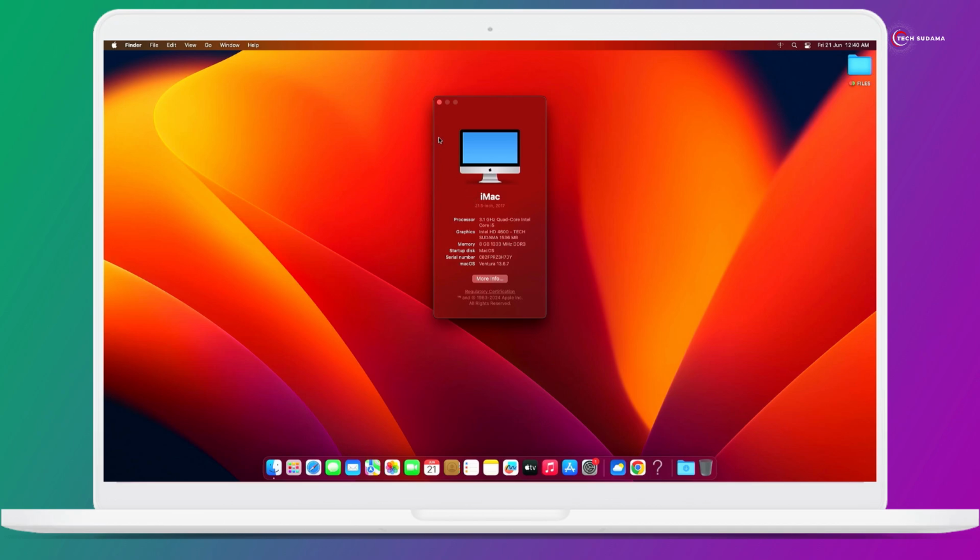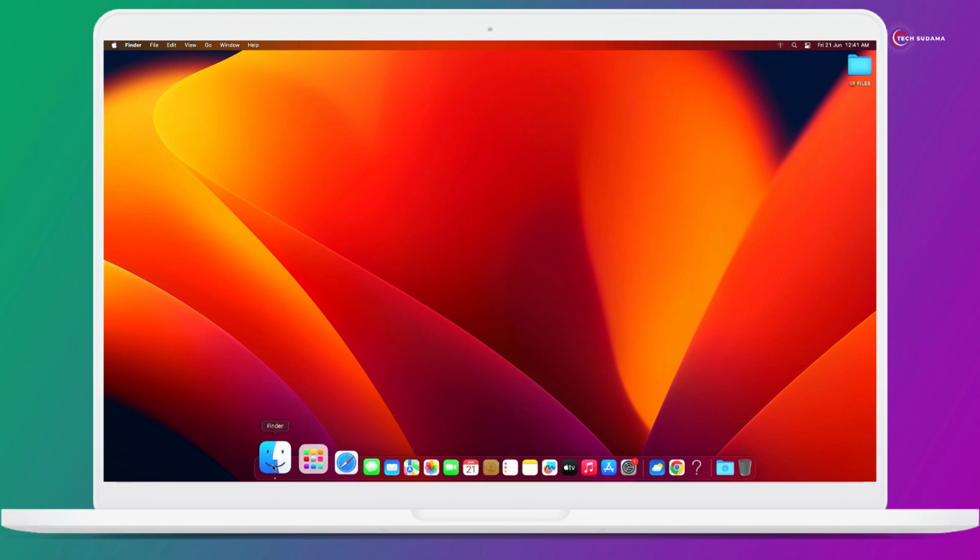You can find that I'm using macOS Ventura on my Haswell desktop. So in this video, I'm going to show you how to install macOS Ventura on Haswell desktops and how to enable the graphics integration on macOS Ventura. So without much more delay, let's get started.